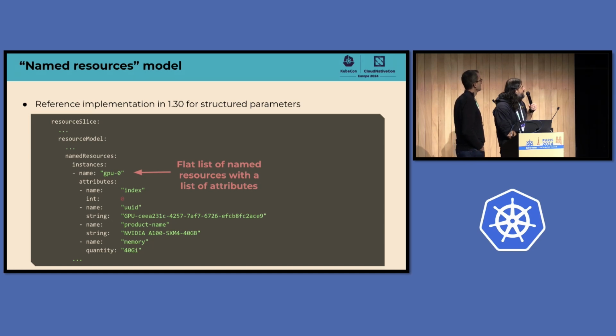And this information that I'm showing here is just an example of what we've implemented for structured parameters in our NVIDIA GPU driver, where the basic idea, and the reason it's called a named resources model, is that it's basically a list of resource instances that have a name and a set of attributes associated with them. And each of those attributes can be of a certain kind. It's either an int, a string, a quantity. There's various different types that you can associate with the attributes. And so when you go to do selection on the GPU that you actually care about, you can list these attributes to help you narrow down the set of resources that you actually want. And so, as I have written in red here, this becomes basically a flat list of named resources with a list of attributes.